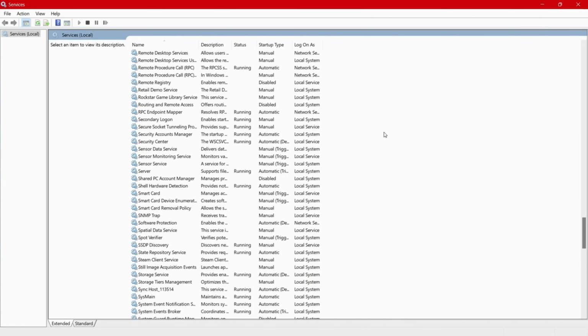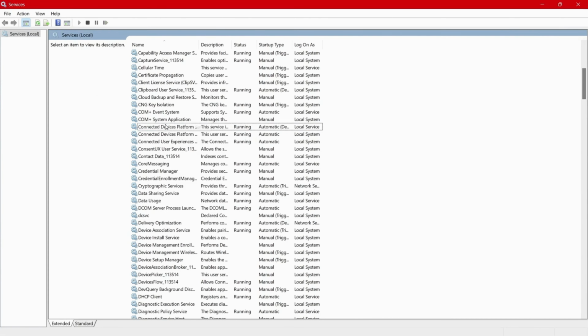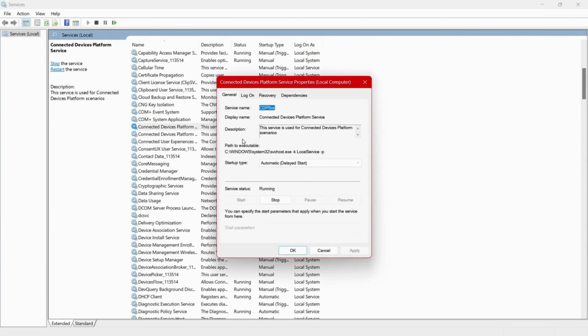After this, search for another service, that is connected device platform service. Select the service and go to properties, and from here select the startup type from automatic to disabled, and also make sure to stop the service status and click on apply and click on OK.